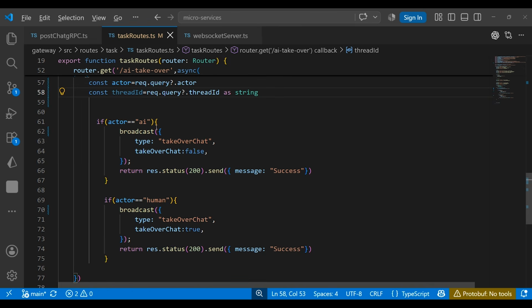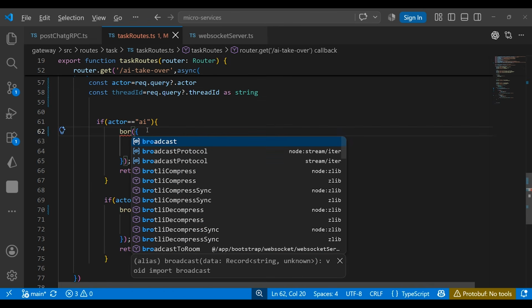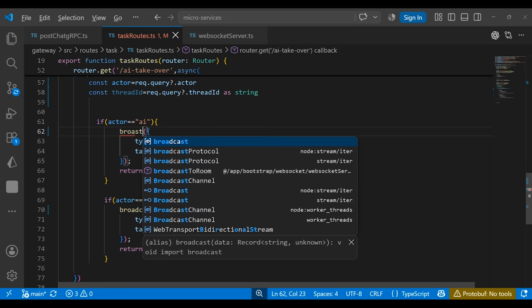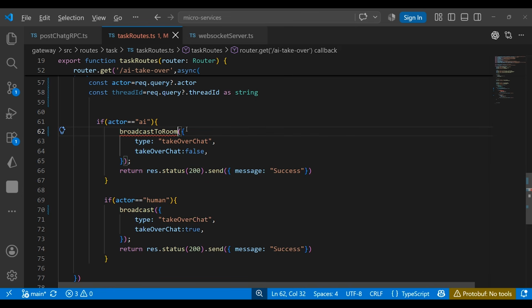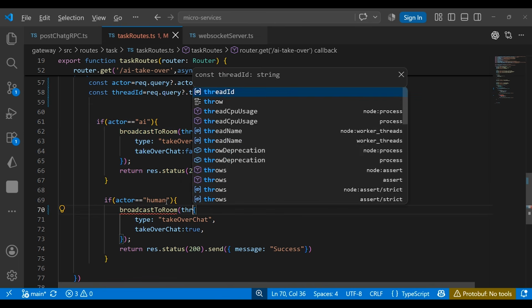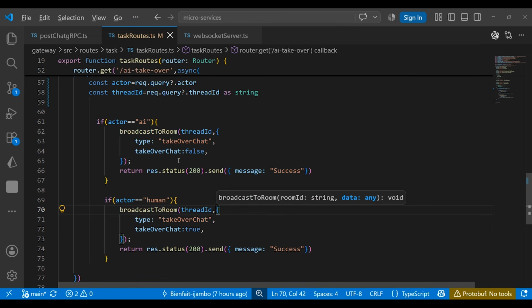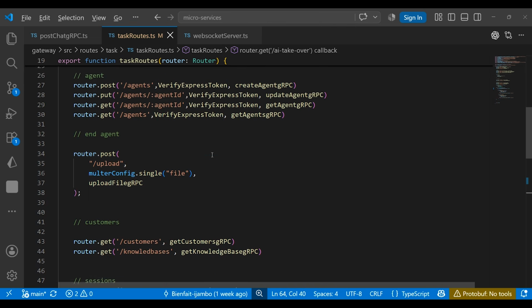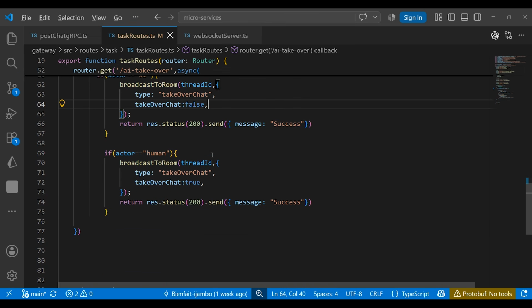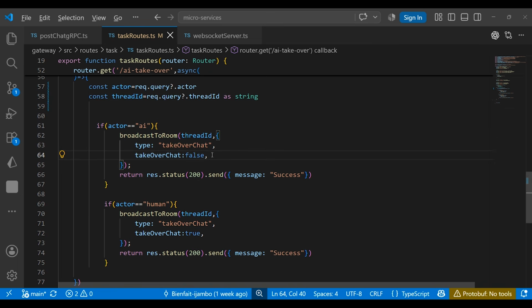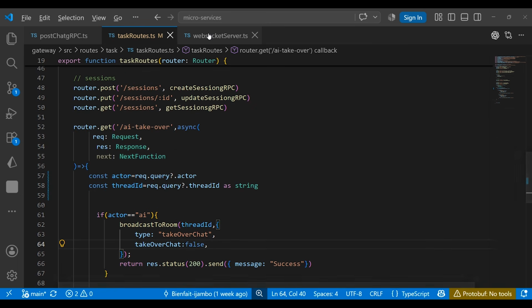Now I'm going to pass here broadcast to room, and then we're going to pass here thread ID like this. We're going to take the function and pass it in here, and then we're going to pass here thread ID like this. Okay, we just finished like this. We just finished on the backend. On the backend, we are good, guys. Everything is going pretty good on the backend.